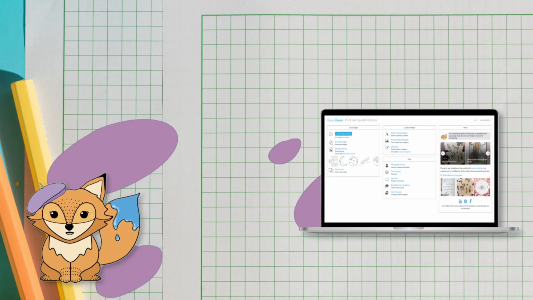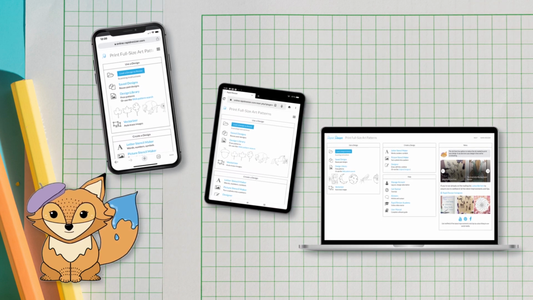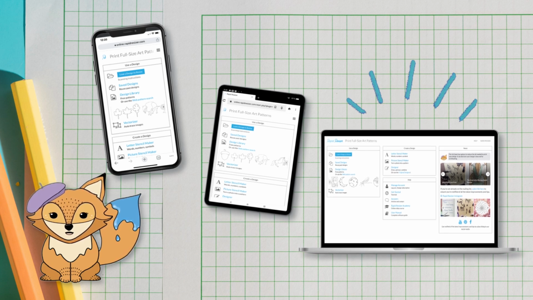Rapid Resizer will run on just about any device with a recently updated browser. While it can run on a small device such as a phone, more complex features like the designer are easier to use on a larger screen.